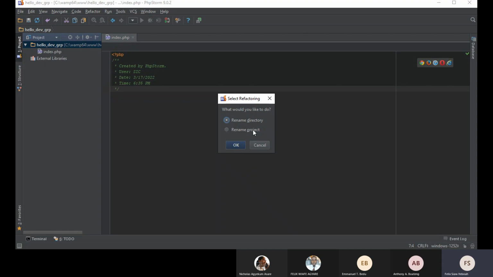And I was saying it is advisable that you rename the two. You don't rename the directory and leave the project, or rename the project and leave the directory. When you do it that way, it will affect the effective run of your project in your browser. It will be confused in a way. So it's not advisable to do that. Perhaps you can explore and try that one and see what will happen. Then you will appreciate the error.